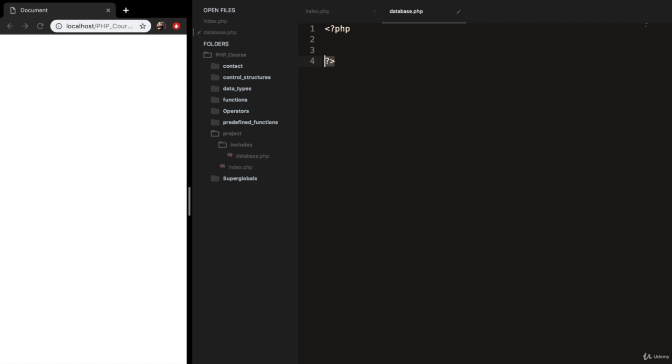So in order to connect to a database, we need 4 params. So let's create a new variable and let's call it dbHost. Set it equal to double quotes and a semicolon. So let's copy paste it 4 times. And let's change the name of the second one to dbUser. We also need a dbPass and we need a dbName.